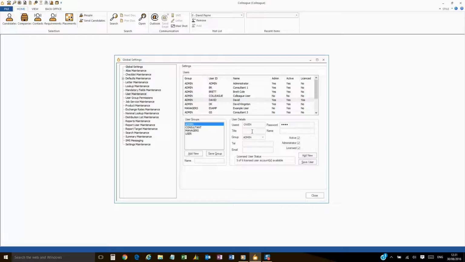With each user, there is the ability to record their job title, name, telephone, and email. These are important as they're fields that can be called within the merge codes of letter templates.